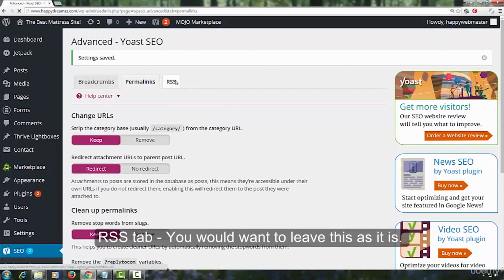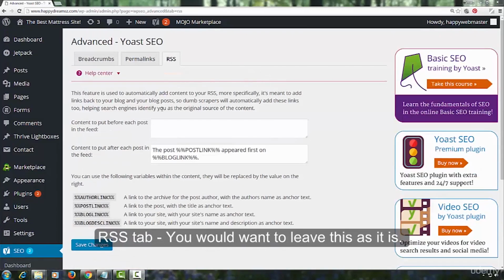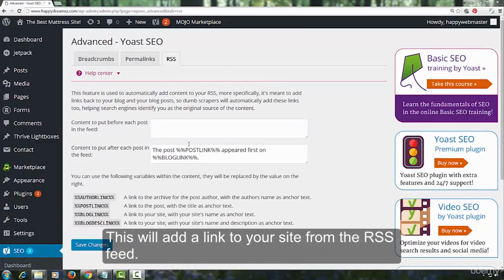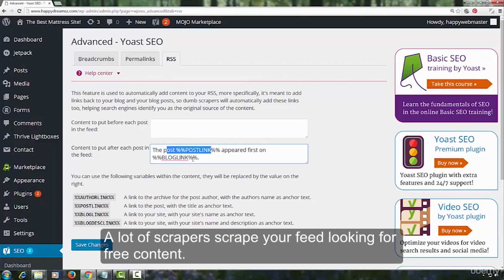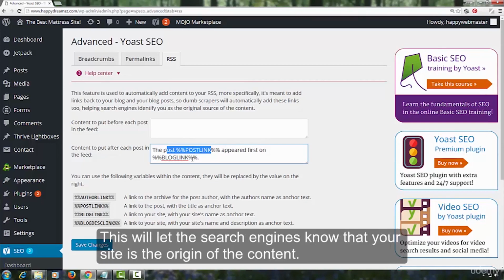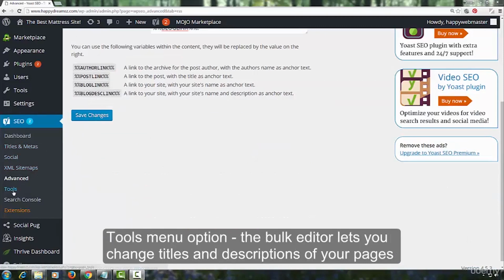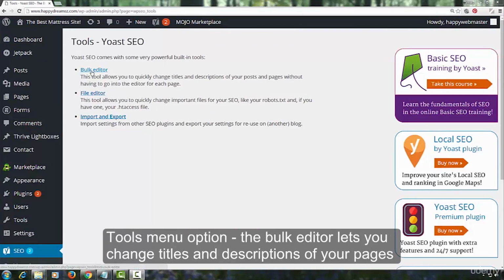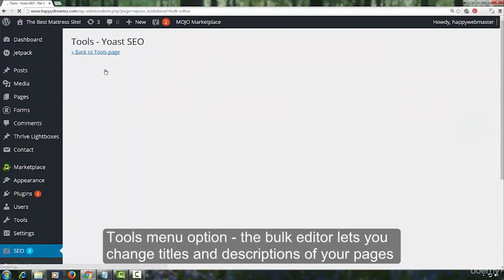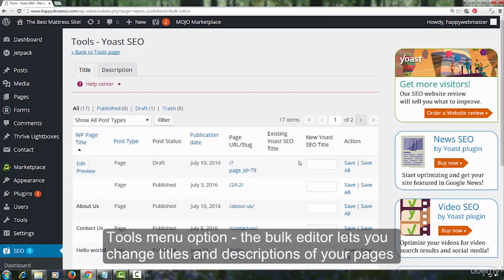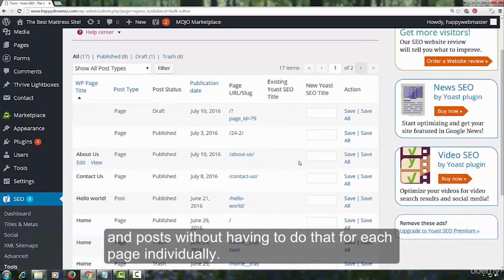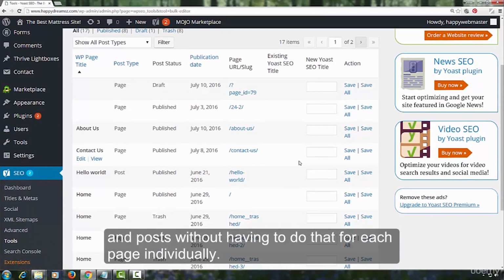RSS tab. You would want to leave this as it is. This will add a link to your site from the RSS feed. A lot of scrapers scrape your feed looking for free content. This will let the search engines know that your site is the origin of the content. Tools menu option. The bulk editor lets you change titles and descriptions of your pages and posts without having to do that for each page individually.